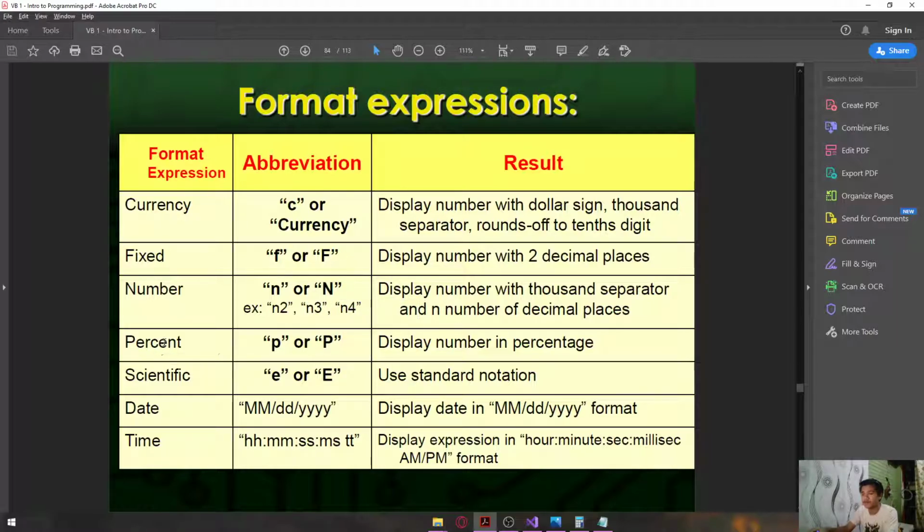Then for percent, you can use small letter P or capital letter P. This will display a number in percentage. Then scientific, you can use small letter E or capital letter E. This one is used for standard notation.